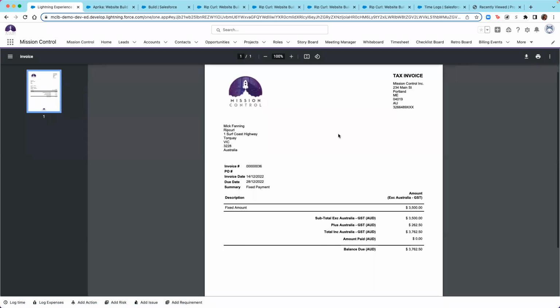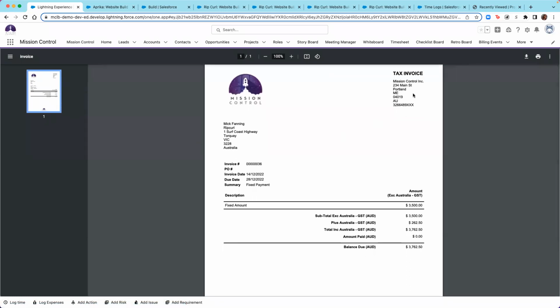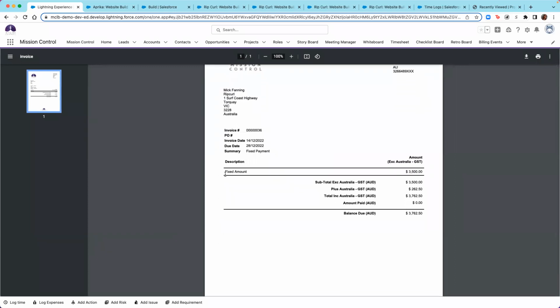And now we have our tax invoice. So I have my default business information, my account and contact, and then we can see that fixed amount has been logged on our invoice for the 3,500. Our tax information is applied below. Okay, this PDF can also be downloaded and printed. You can also share a link for your PDF with your customer.